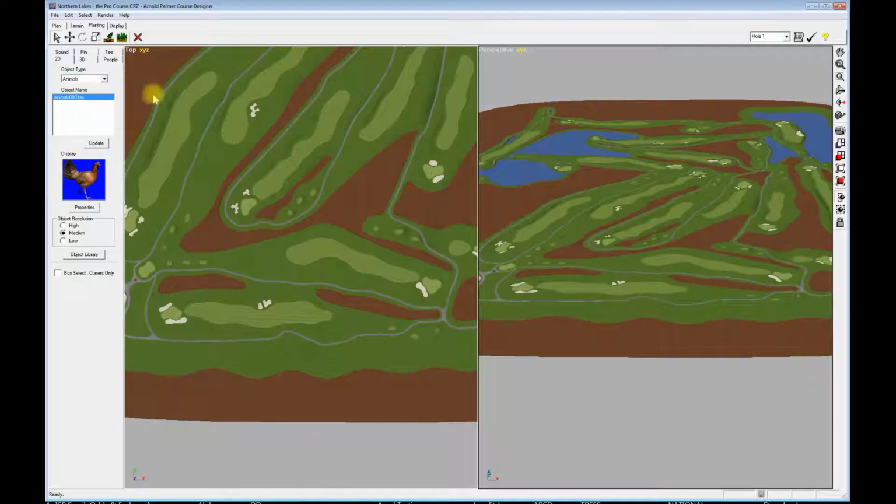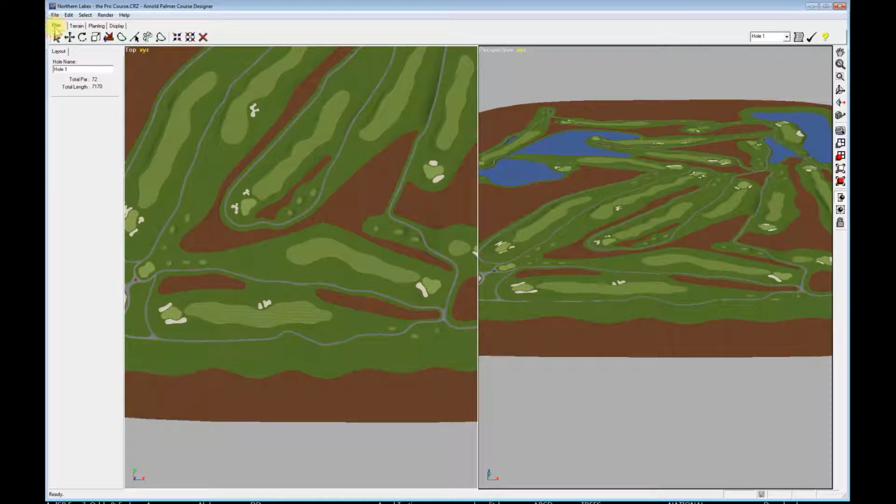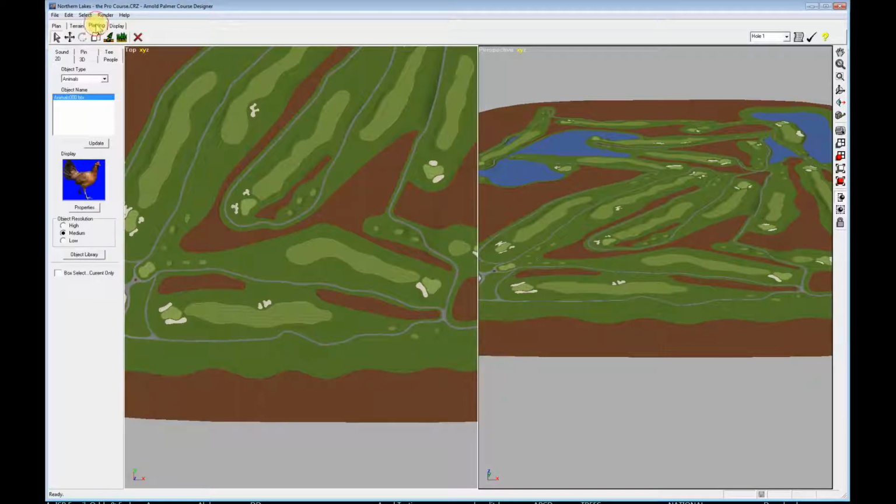Now to move the pins, you'll need to select a Planting tab. Planting tab is here. It's already selected on mine, but odds are you might be somewhere else. So just be sure to click on Planting.